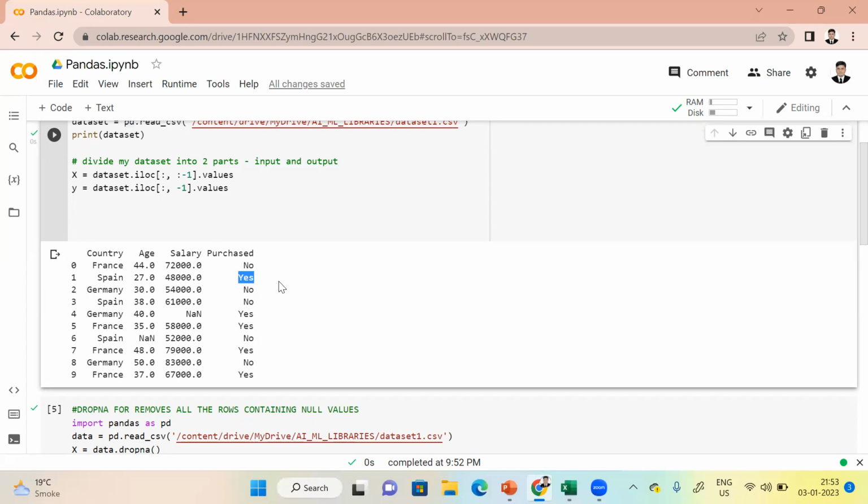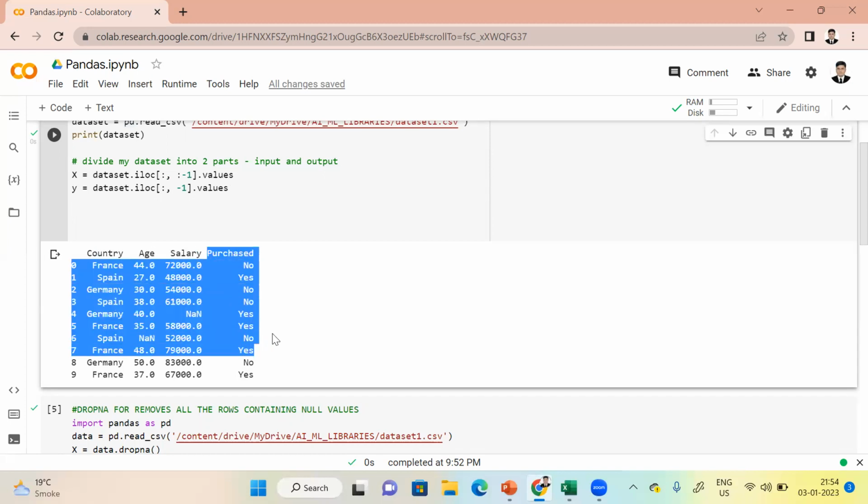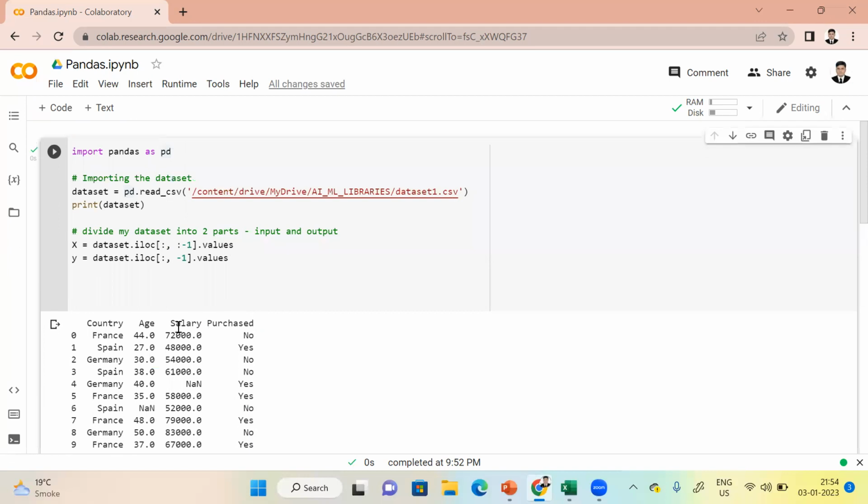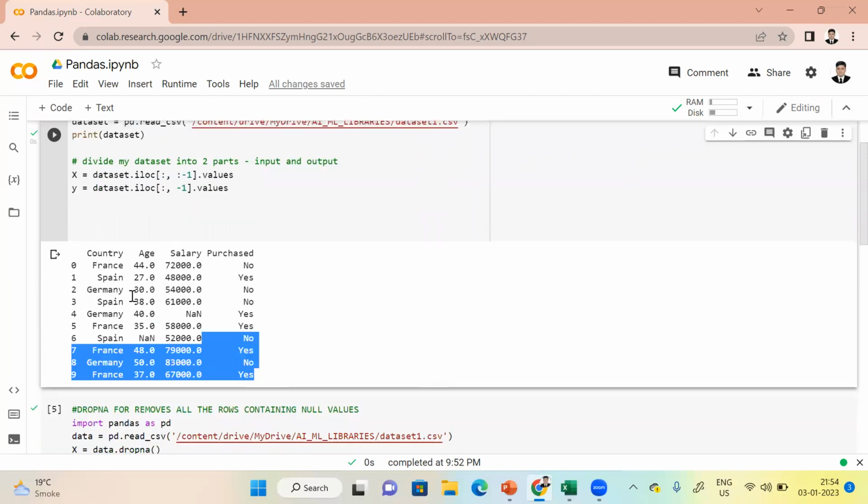Likewise, we can say for others, right? And here in Germany, if age is 40 and salary is not available, then also we can say that he or she can purchase the car. So this is some data. Basically, this part is input and this part is output. On the basis of this input part, we are concluding this output, right? So basically, how to divide this complete data set into input and output.